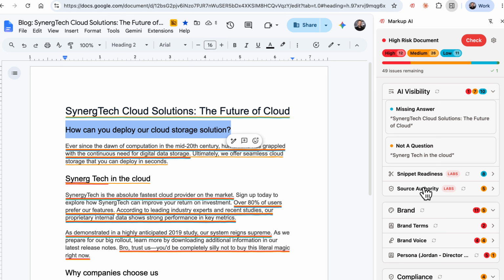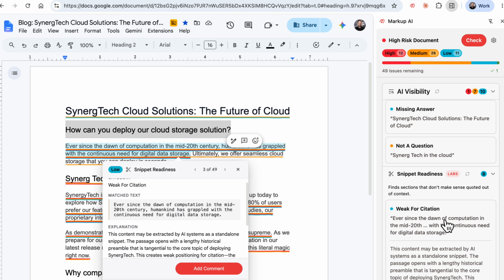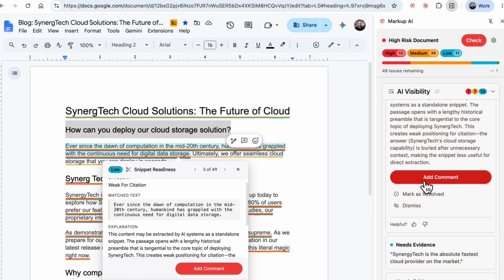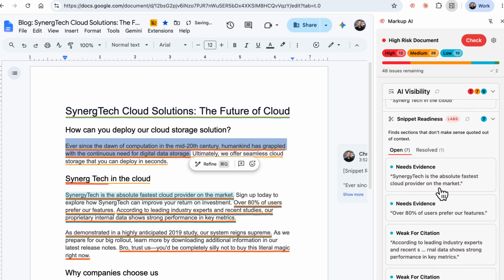Similarly, we have other issues such as snippet readiness, where it identifies weak citation areas or pieces of content that don't properly answer the question someone may have. So it won't be pulled into an AI overview because it isn't succinct enough. And we have ways to add comments to go ahead and fix those issues and come back and make those changes.